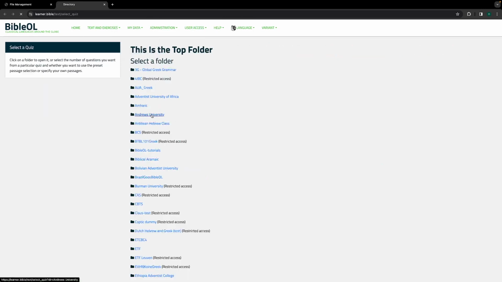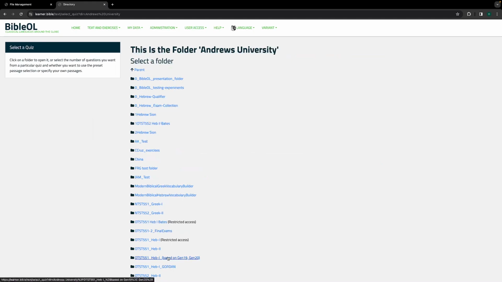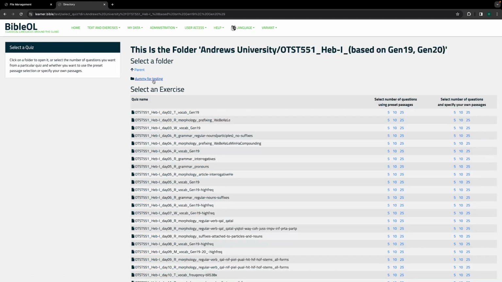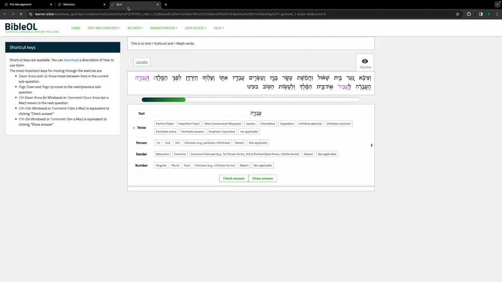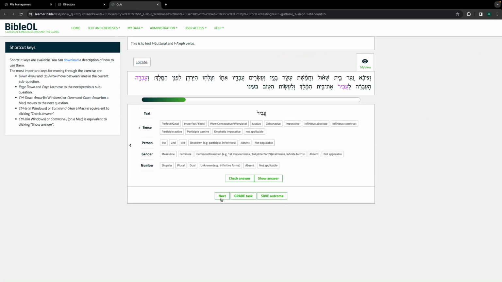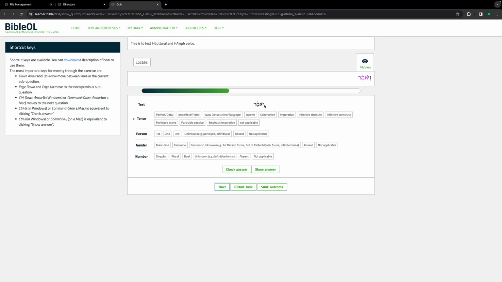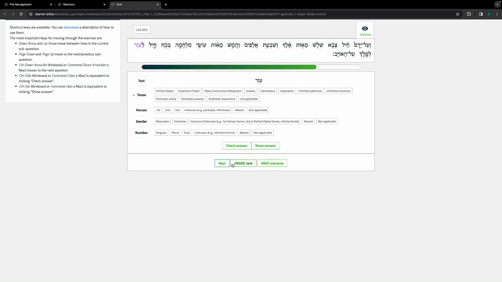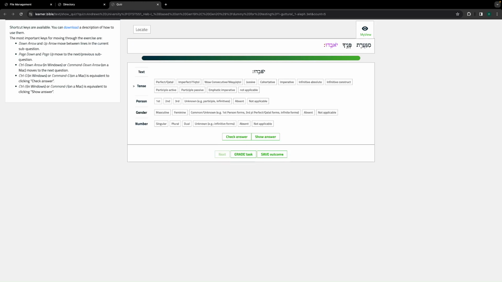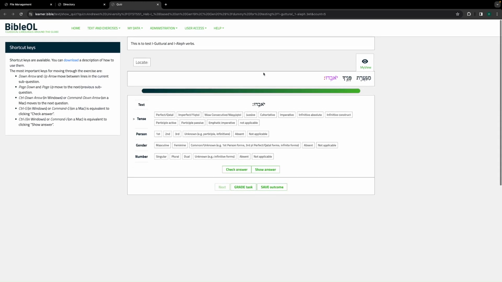So let's go to the folder that contains this exercise. Here's our dummy for testing. Here's the exercise. Let's open it. And you see now we have, in this case, a first guttural verb, avar. Then we have a first aleph verb, amar. Then again a first guttural, avar, azar, first guttural, first aleph. Yeah, so I hope this was helpful.